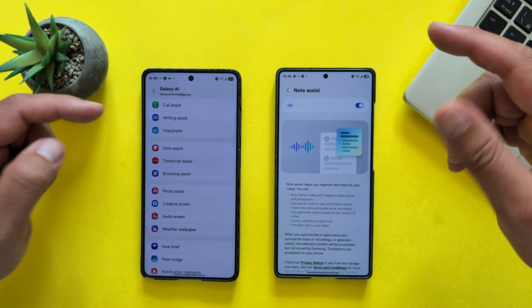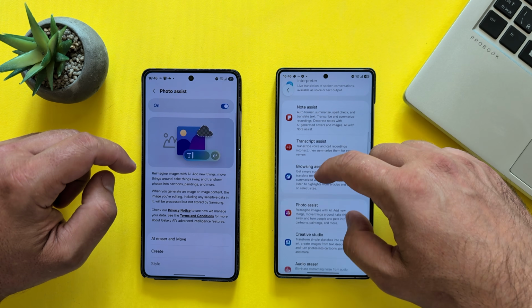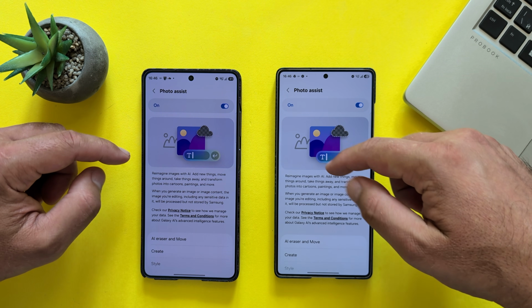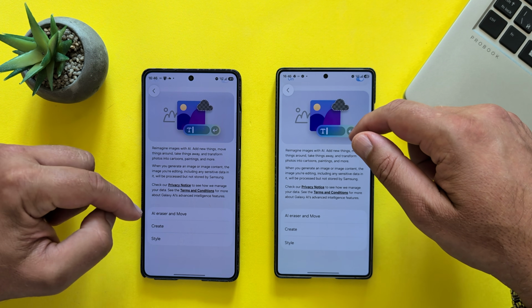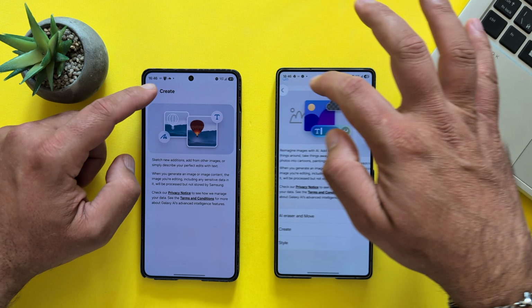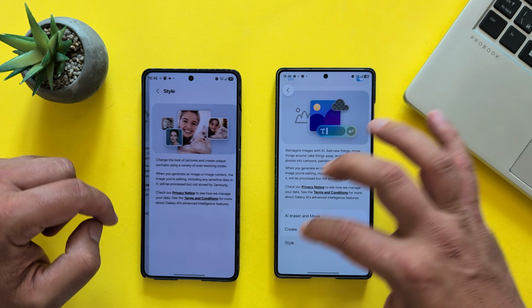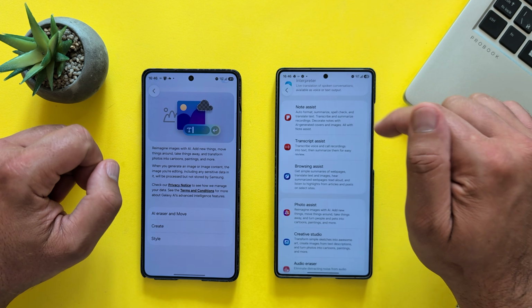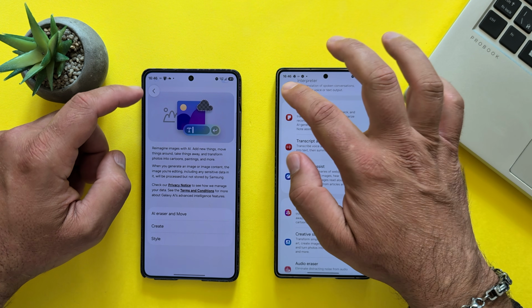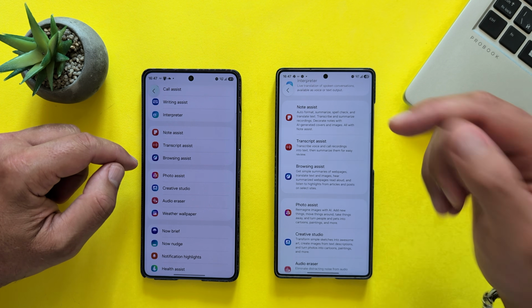So let's just try to check some more. Okay, this is the note assist. All right, let's try to check photo assist, because in photo assist, we have some new things here in One UI 9.0. We have the AI erase and move, same here. You have create and style, and now we can see this is also available in One UI 8.5. So I'm just thinking Samsung are really playing catch up, and hopefully One UI 9.0 for S25 Ultra will have all these nice new settings.